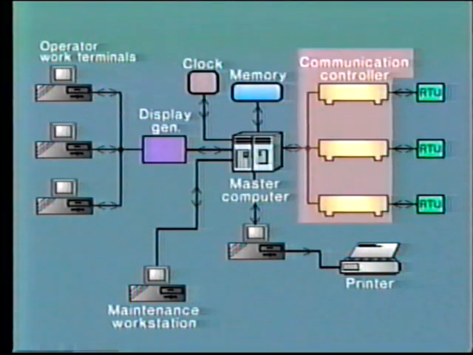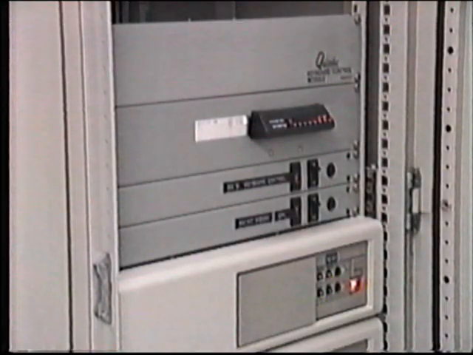One main function of the master is to transmit and receive messages, and this is achieved through the communications interface. At this interface, one or more communications controllers are connected to the RTUs in the remote locations. This front-end controller is typically a microcomputer such as the one you see here.